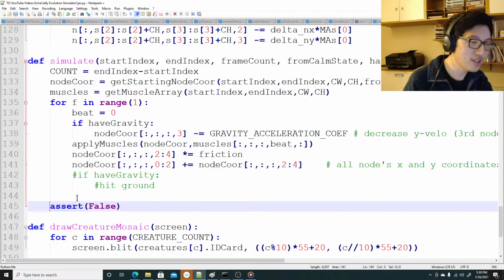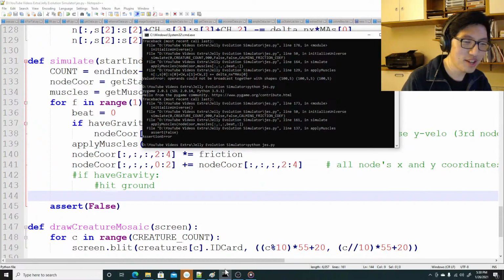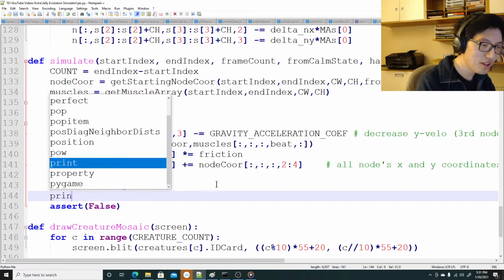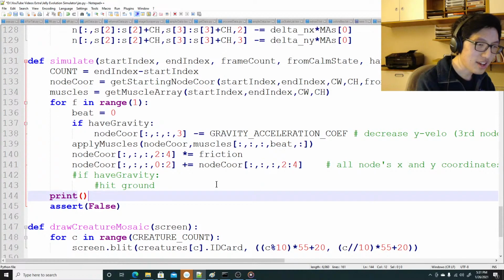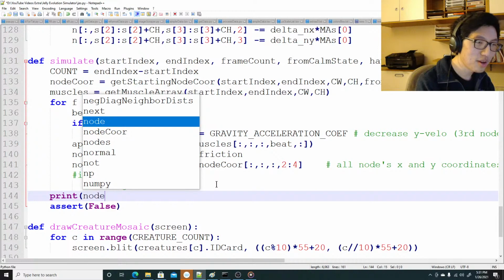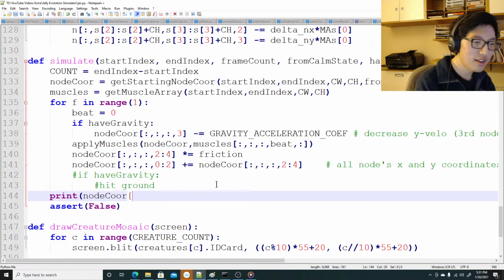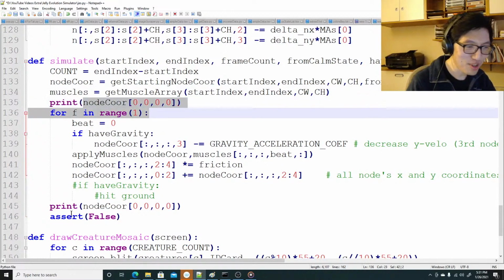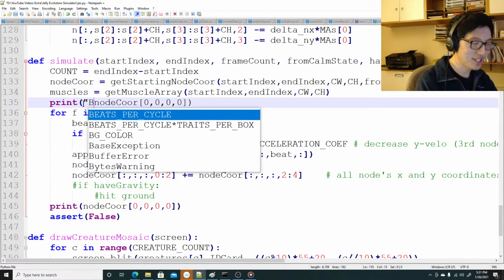Okay, let's see if I can get to the end of simulate. I would be kind of surprised. Oh, we do. Okay, so we can simulate 1 frame. So that's good, but I don't know how to look at that. Let me just print node core 0, 0, 0, 0. Okay, so this is just a stupid sanity check. If things move, then when you print at the beginning and you print at the end, they should be different, right? So let me just say before.